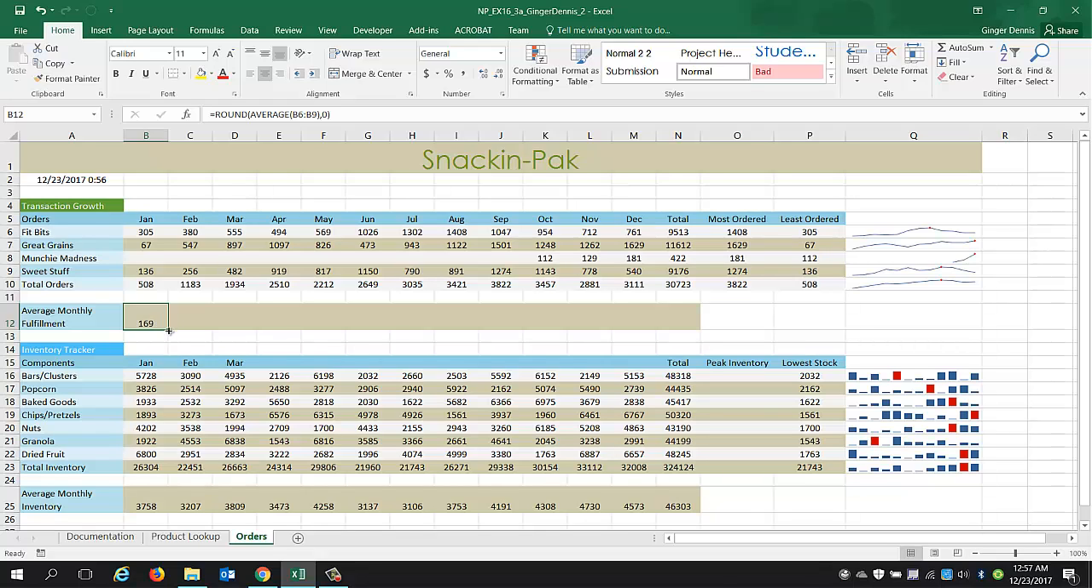We can simply use autofill to fill it to the rest of the row through N12. And we can keep the formatting since it's all going to be that shaded color in row 12. All right, so now step 5.